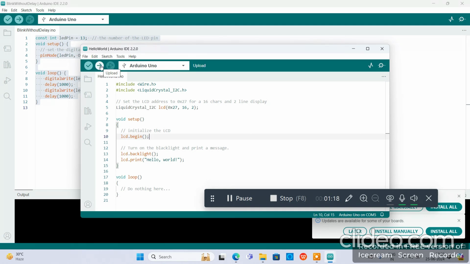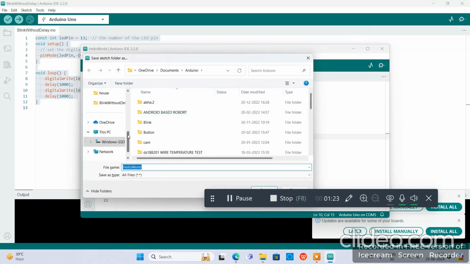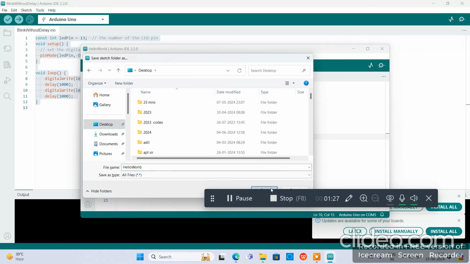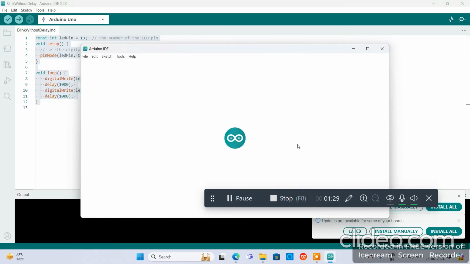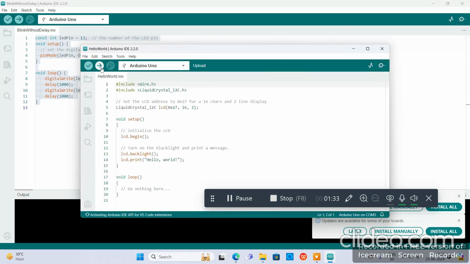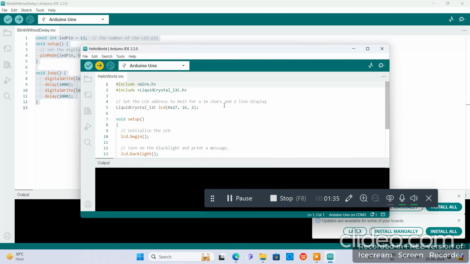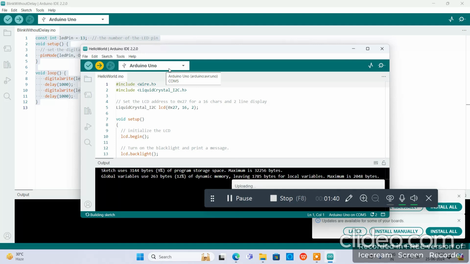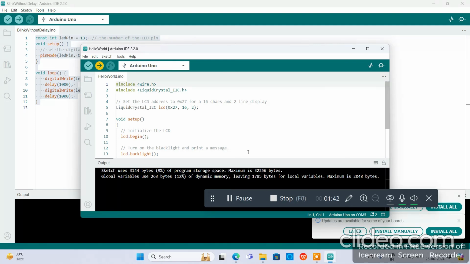So just upload the program, or else you can save the program with Ctrl+S. You can save it same as on desktops. Click yes, and the program will be saved. Once you save, click on upload. The process is the same. You should use Arduino UNO and then the COM port. So the program is uploaded successfully.